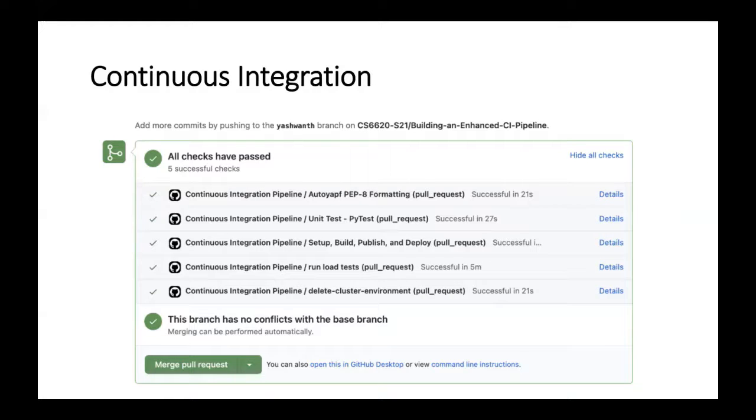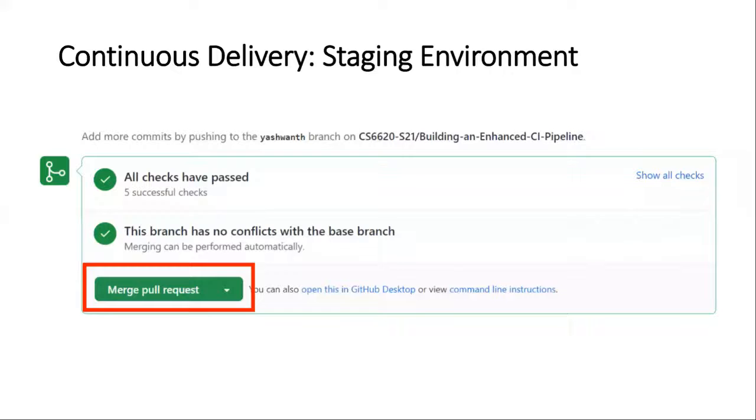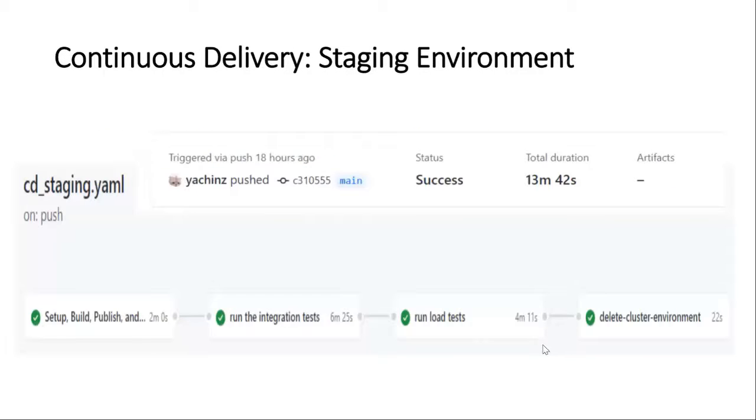Next is our CD pipeline. After we pass all the tests in the CI pipeline, the developer can merge the commit into the main branch. Once he clicks the merge button, it will trigger the GitHub Action and we will go to the staging environment pipeline. This is the overview of our staging environment. We will create a temporary test environment to run the integration test and the load test. Based on the branch protection rules we set in GitHub, if all the tests pass, we can merge it to the main branch. If some of the tests fail, we cannot merge it.